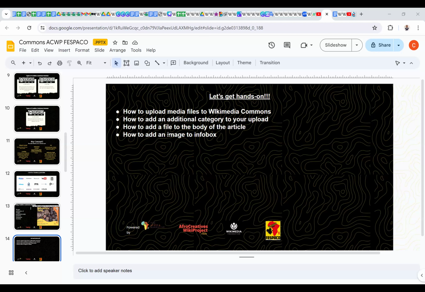So we have handled these two now. How to upload media files to Wikimedia Commons and how to add an additional category to your upload. So let's move to how to add a file to the body of an article.